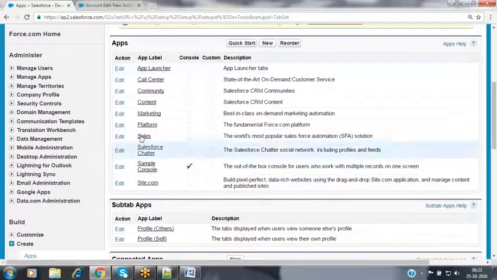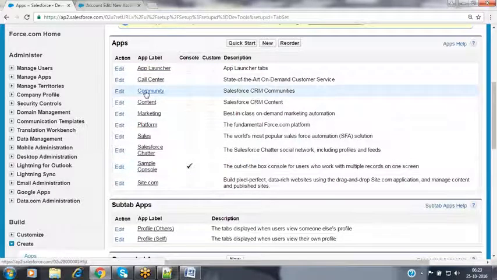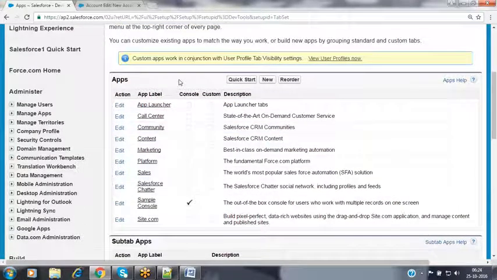These are the various applications given by the Salesforce team: App Launcher, Call Center, Community, Content, Marketing, Platform, Sales, Salesforce Chatter, Sample Console, Site.com. Like that, these are the various applications given by Salesforce. Whatever applications are given by Salesforce are called standard applications. These are the ready-made applications given by the Salesforce team.